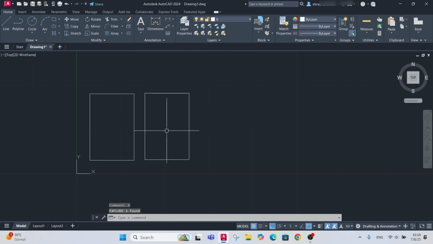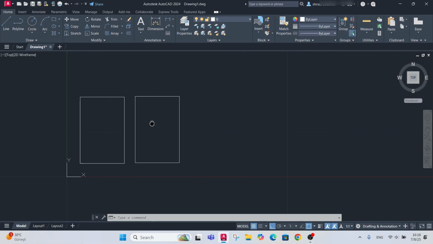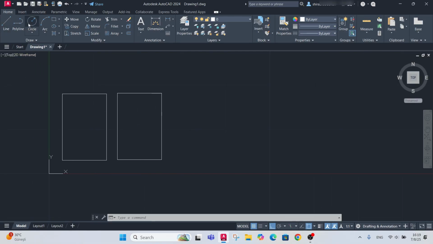You see, now it's just a line. It says here it's a line. Okay, now let's move to another function, which is circle.